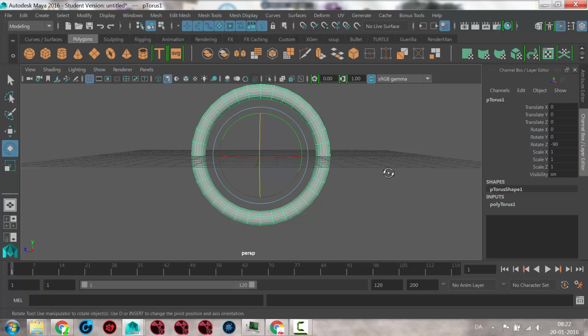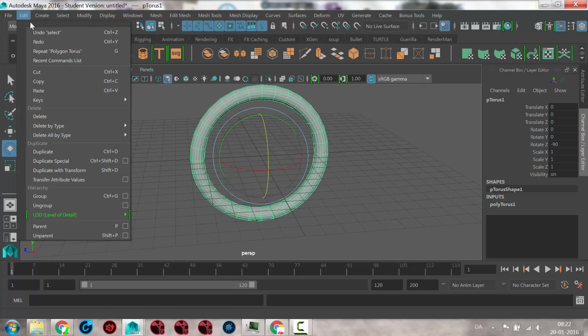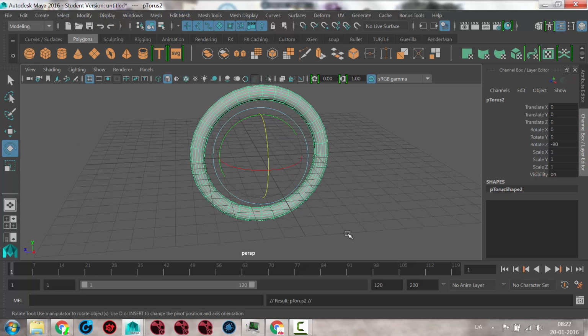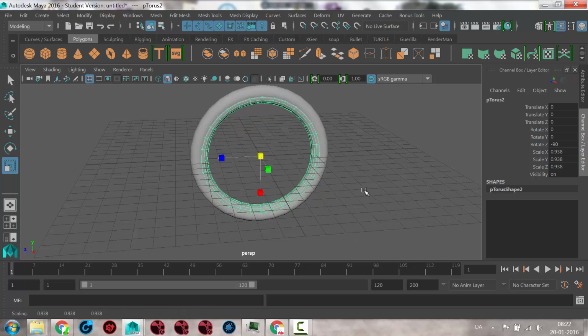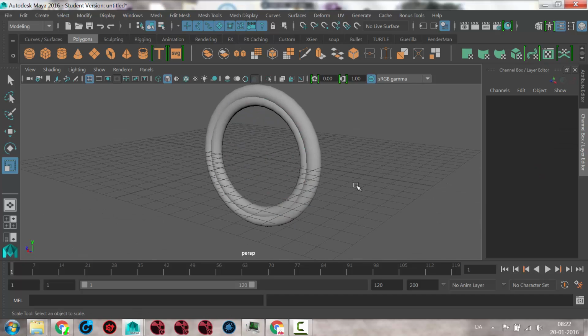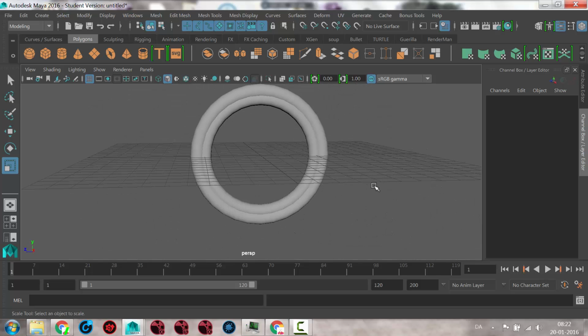So this will be my tire, and then I just duplicate that. So I grab that and go Edit, Duplicate, and then I take my scale tool and I just scale this slightly smaller, like there. So that will become the rim. Okay.